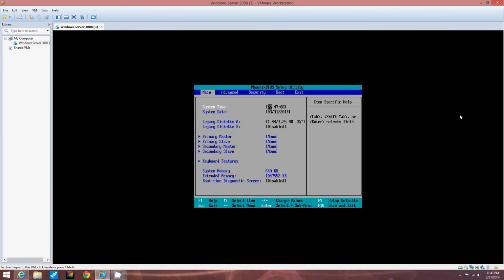Alright, now that my BIOS is loaded up, it shows it right here. Now that we're in the BIOS, we're going to figure out what the BIOS version is. Use the keys to move around in the BIOS. System date, everything. Primary master is none, none, none. Keyboard features, select keyboard options. Boot time is disabled. The extended memory, system memory. Let's go up top. Let's see.